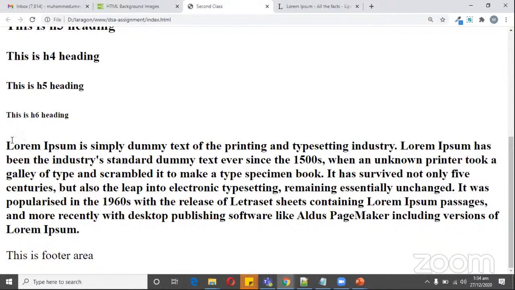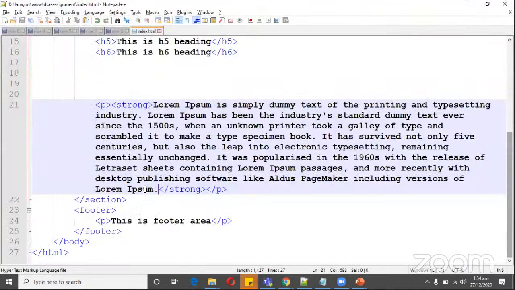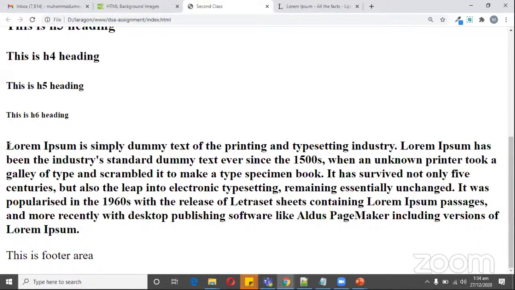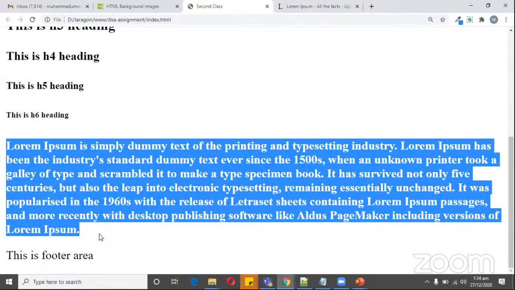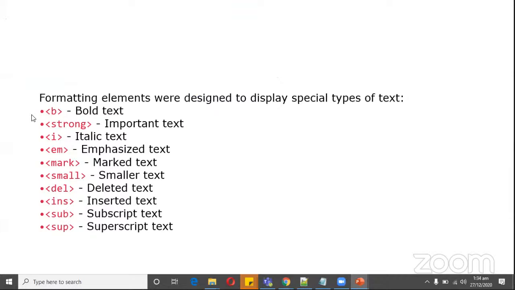As you can see, when you use the strong tag, it just bolds this paragraph. So what's the difference between strong and bold text? The result is the same. Yes, the result is the same for both the B and the strong tag. The main difference is that strong is an important tag.